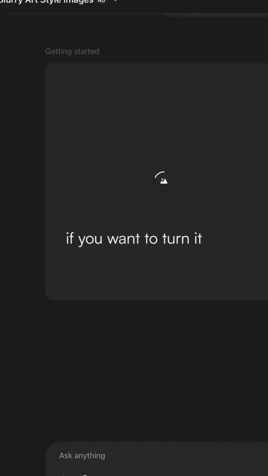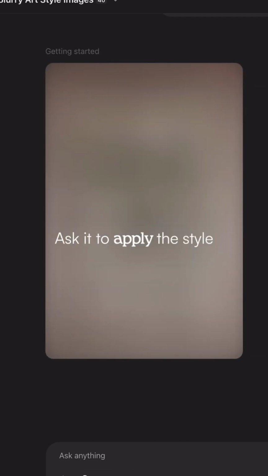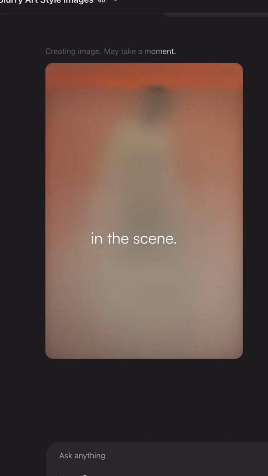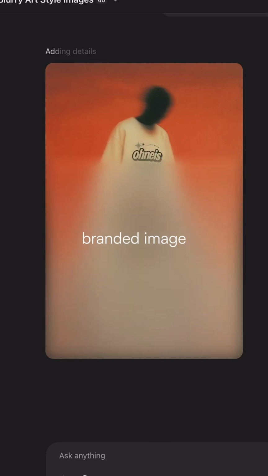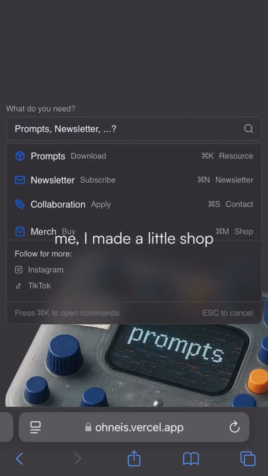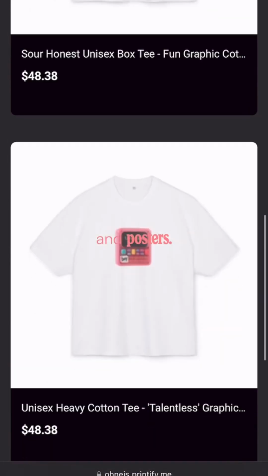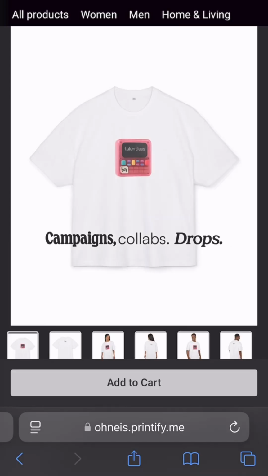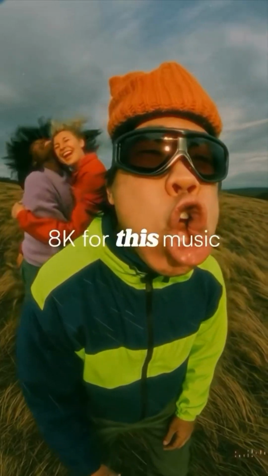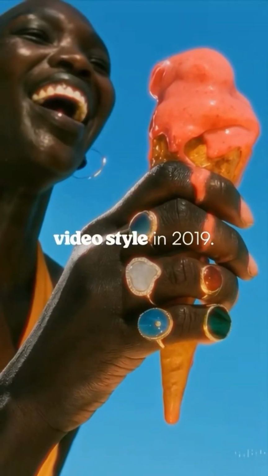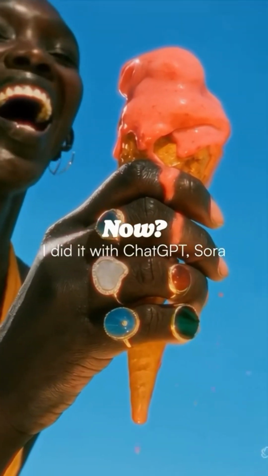And yeah, if you want to turn it into merch, just upload your logo right into ChatGPT. Ask it to apply the style and place the branding in the scene. You get a fully lit, branded image with the look already embedded. Takes 30 seconds. Me? I made a little shop, just for fun. Threw some of the pieces on tees and posters. You can do anything with it. Campaigns, collabs, drops. I would have paid 8K for this music video style in 2019. Now, I did it with ChatGPT, Sora, and one filthy prompt.